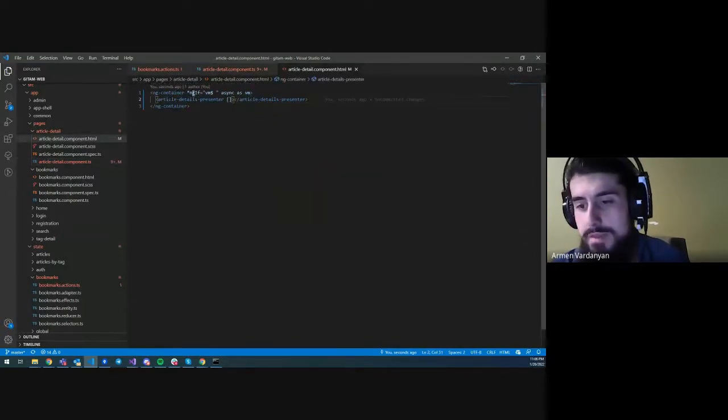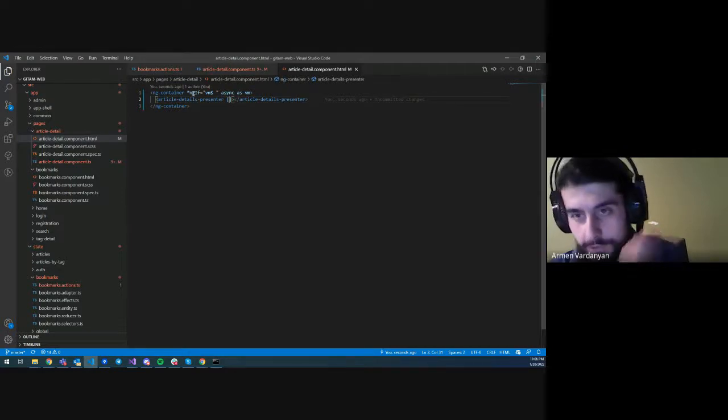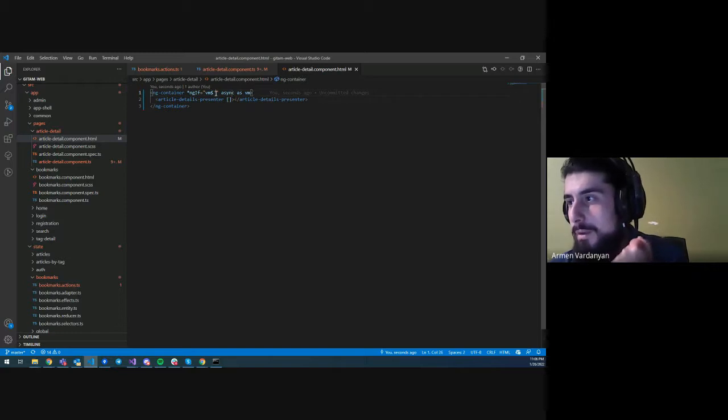So we have this nasty problem with ngIf if I'm selecting something from the store that is a Boolean value. If it's false, then my ngIf async as something will not work, right? It will return a false value, and it will not render anything. But I don't have this problem because I always have an object here. I have a VM object.